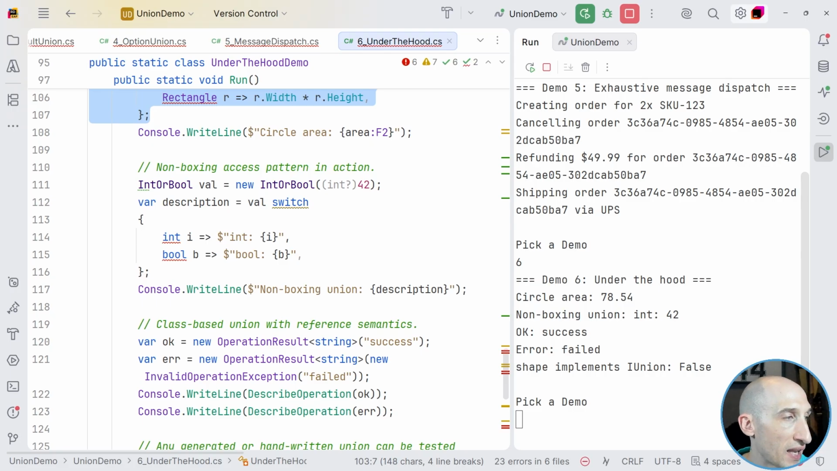And then if you want to use that non-boxing access pattern that I said earlier, you specify an int or bool. That's your union. We're going to cast this into a nullable int as a 42.